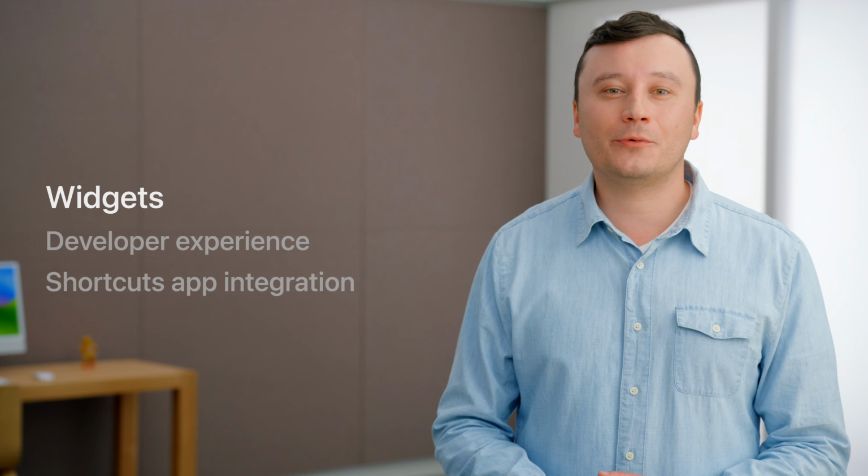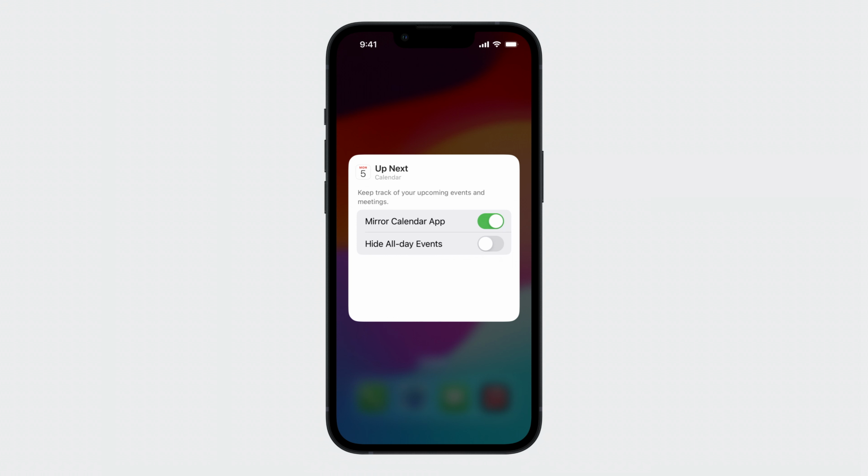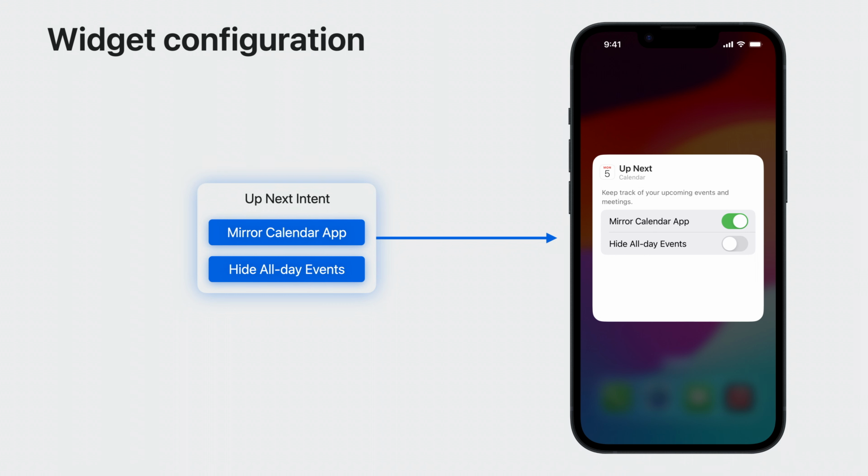First, let's talk about widget configuration. When you create a configurable widget, you can specify the options you want the person to be able to select on the backside of the widget. These options are called parameters, and you can define them using the same system that you use to add support for Siri and shortcuts to your app, Intents. The configuration UI of a widget displays an ordered list of parameters that are included in the corresponding intent. Each parameter added to the intent is presented as a row in the widget configuration interface.